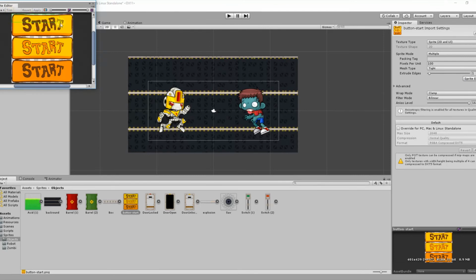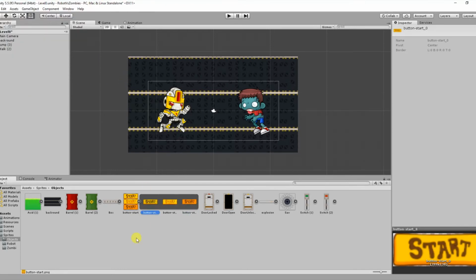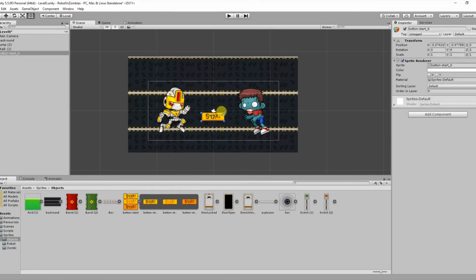and then just select first one, then the second one, and finally the third one. And by pressing the apply button in the top here, we're going to apply it and slice it to different sprites that we can use on our animation. I'm gonna create a little animation that's just going to handle our mouse event on our button, start button.